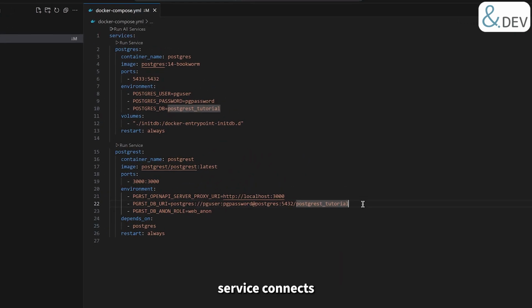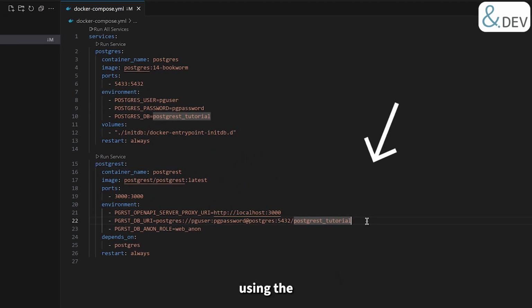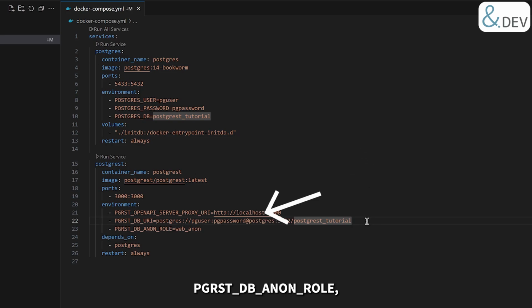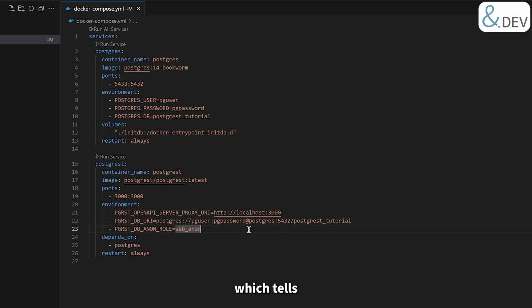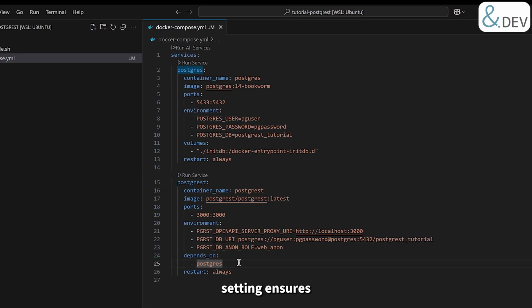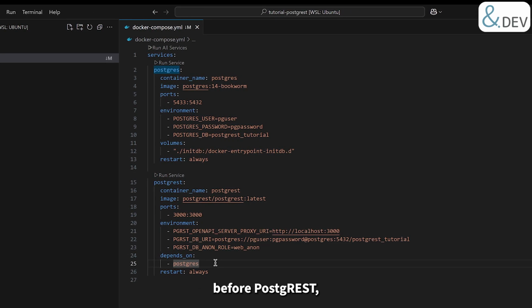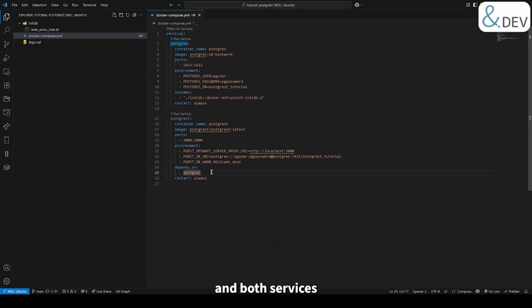The PostgREST service connects to the database using the db URI environment variable. It also specifies db anon role, which tells PostgREST which role to use for anonymous access, in this case, web anon. The depends on setting ensures the database starts before PostgREST, and both services are set to restart automatically if needed.